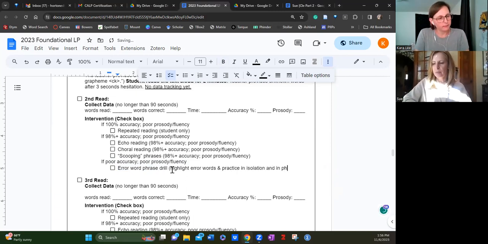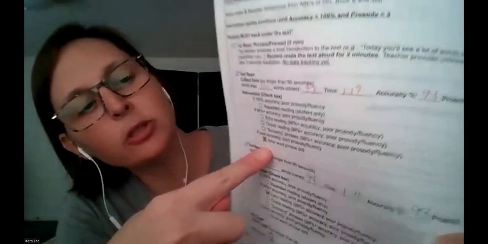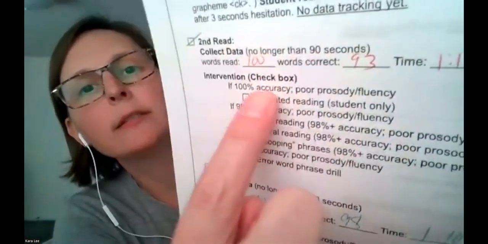Okay, and then of course you wrap it up with what did you learn today? Do you want to do anything else, Kara, or should we stop the recording? No, I think that's great. Just to show that you're marking right here, you can see I put my check mark in the box. That's why there are boxes. That's why it says check box of what intervention you did.